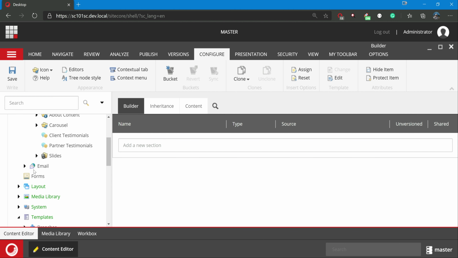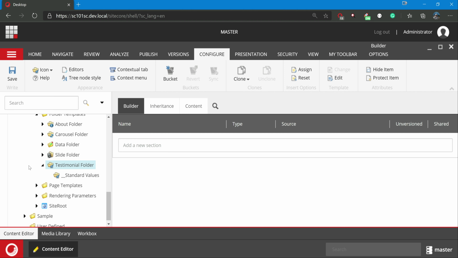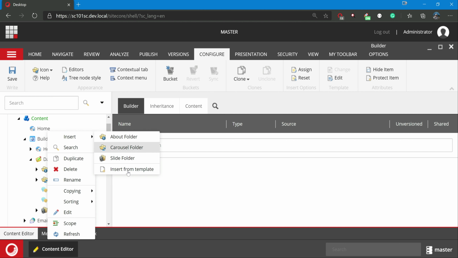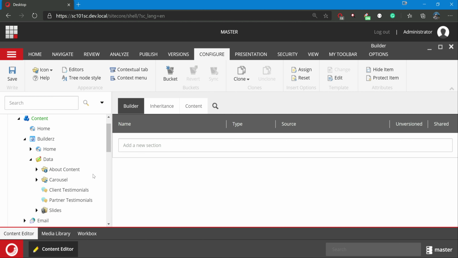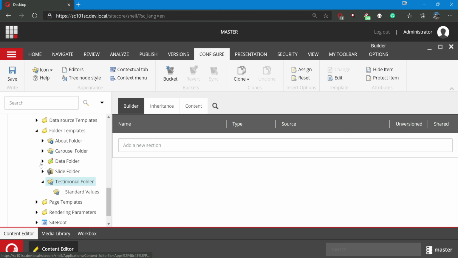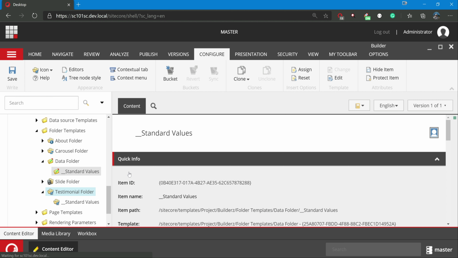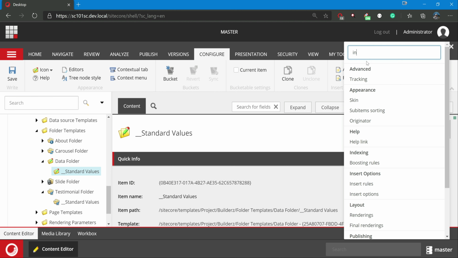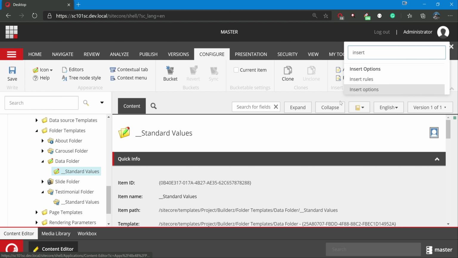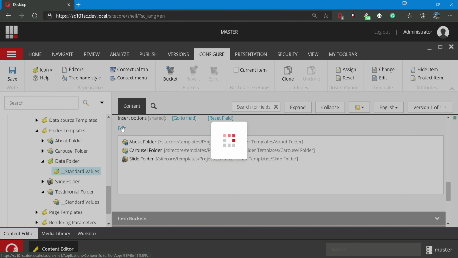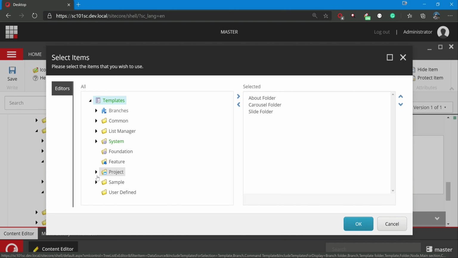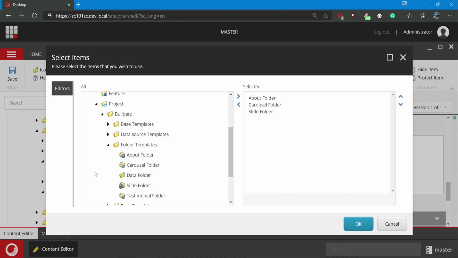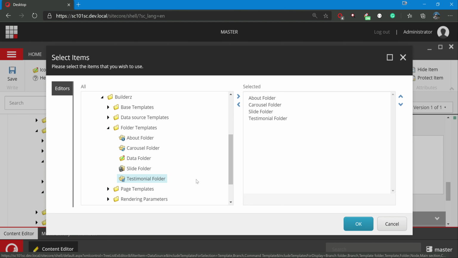So now what I can do is provide the insert option for the data folder. Here we have data. Under this data we can create, right? So I can provide that option. Let me provide that option as well for the data. Go to standard values. We have already used assign and reset. Let's now use the insert options field itself. Go to insert options. You already have all these folders. I right click, edit, and go to project, builders, folder templates, and you have a testimonial folder.